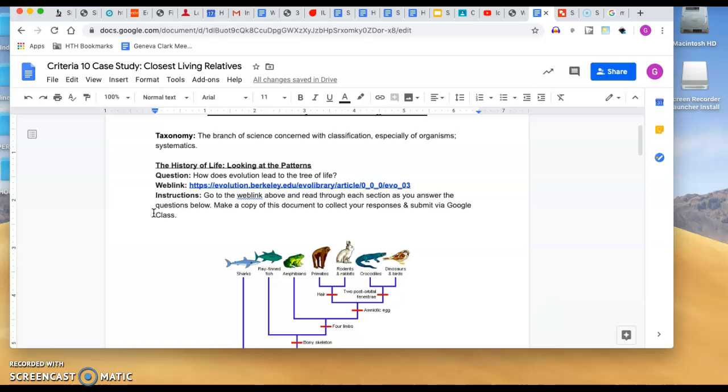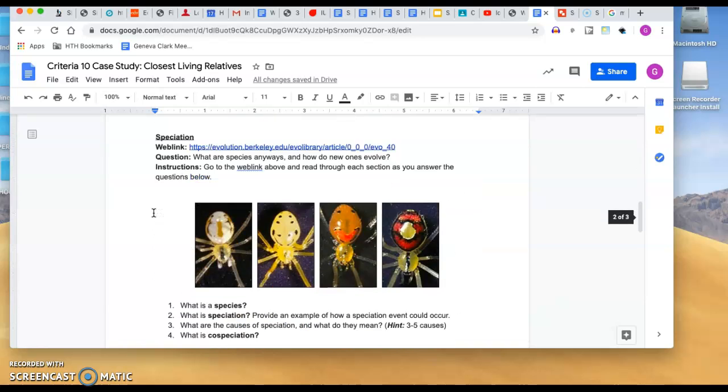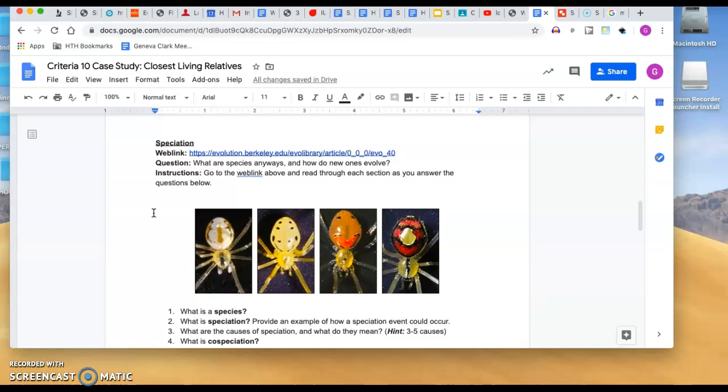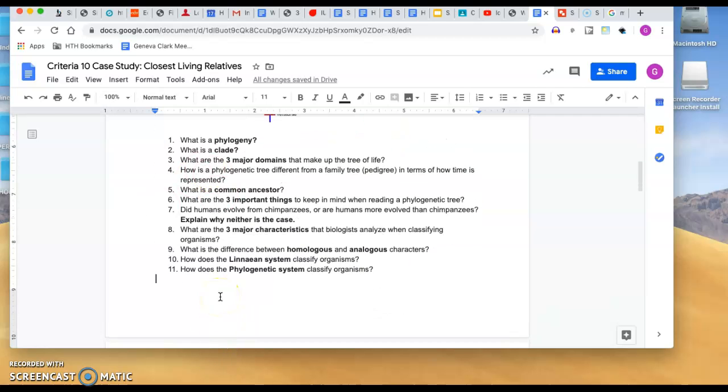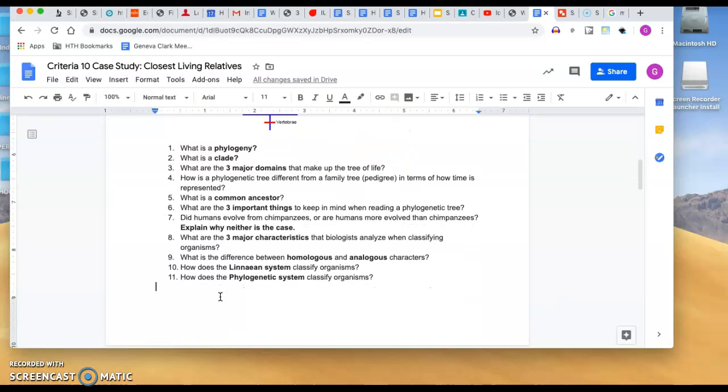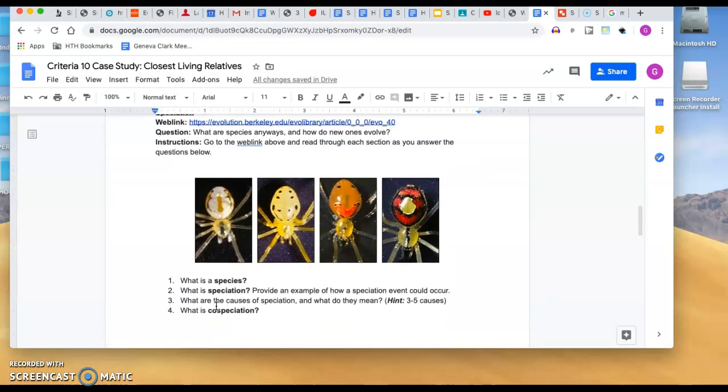The overall inquiry question for the first topic is, how does evolution lead to the tree of life? The second inquiry-based question, related to the topic of speciation, is, what are species anyways, and how do new ones evolve? Hopefully by the end of reading the information and answering the follow-up questions, you'll have a better understanding of how to answer that overall inquiry-based question. For the first topic, there are 11 questions in total, and for the second topic, there are only 4 follow-up questions. So in total there are 15 questions that you will be answering as you go through this online reading.